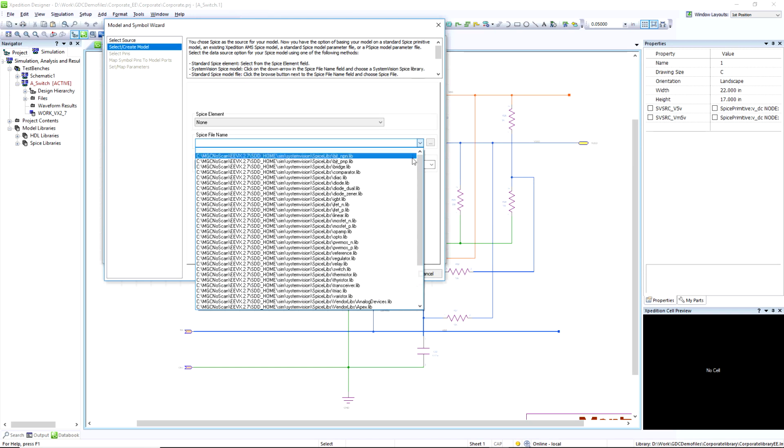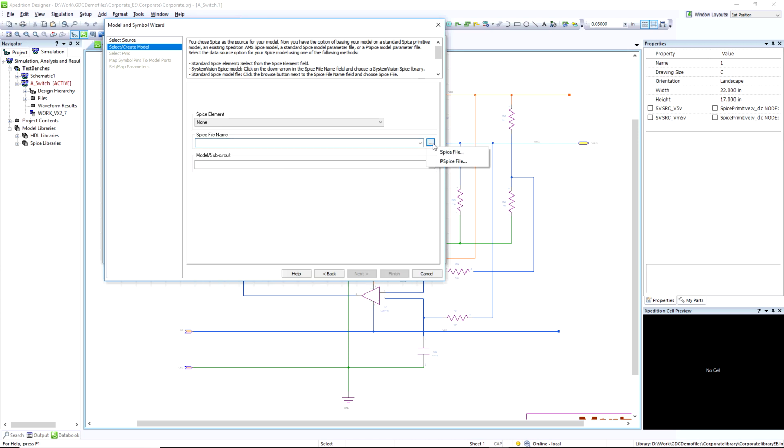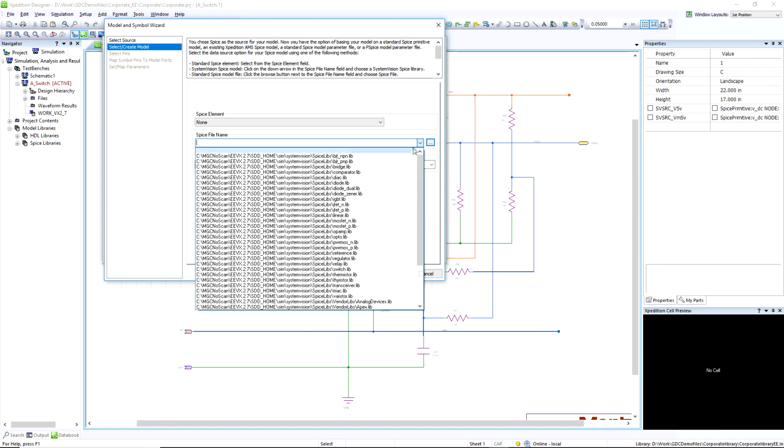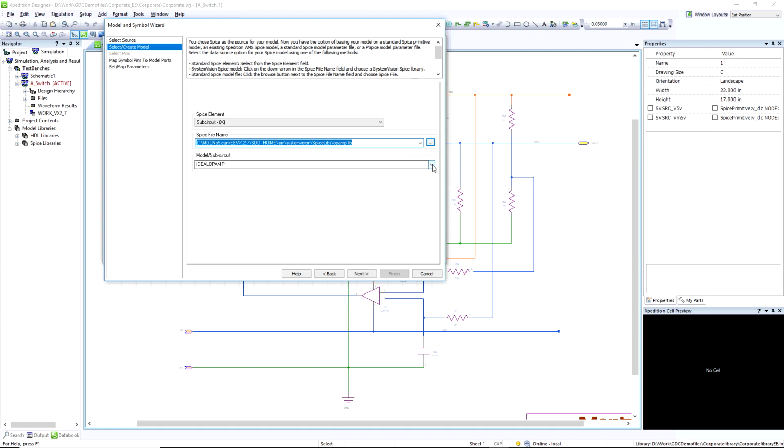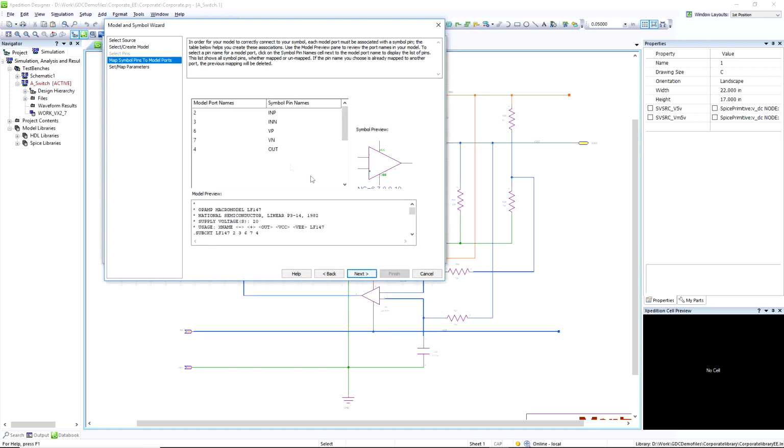We can pull models from our library, or if you have models that you pull down from the internet, we can point to those. If the models are PSpice formatted, we can change the syntax so that it works for our simulation tool. Once you've gone ahead and identified what type of part it is that you're working off of, we can go ahead to the next part where we're mapping up the ports in the model.